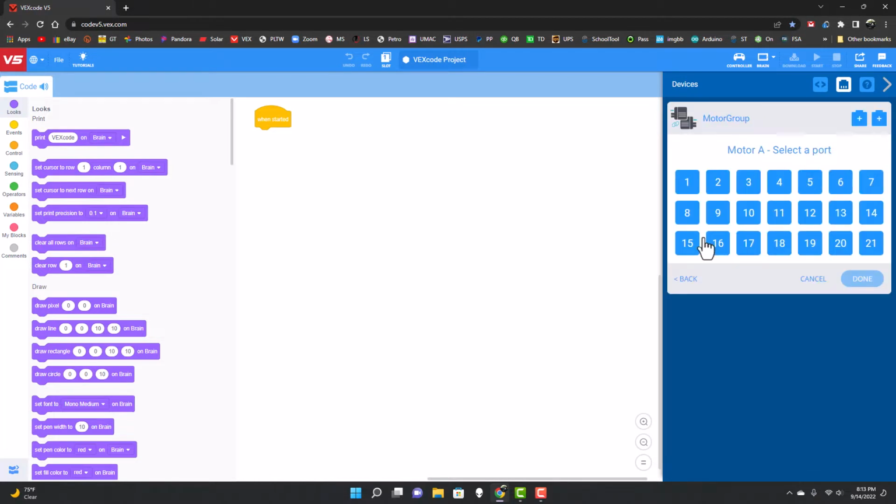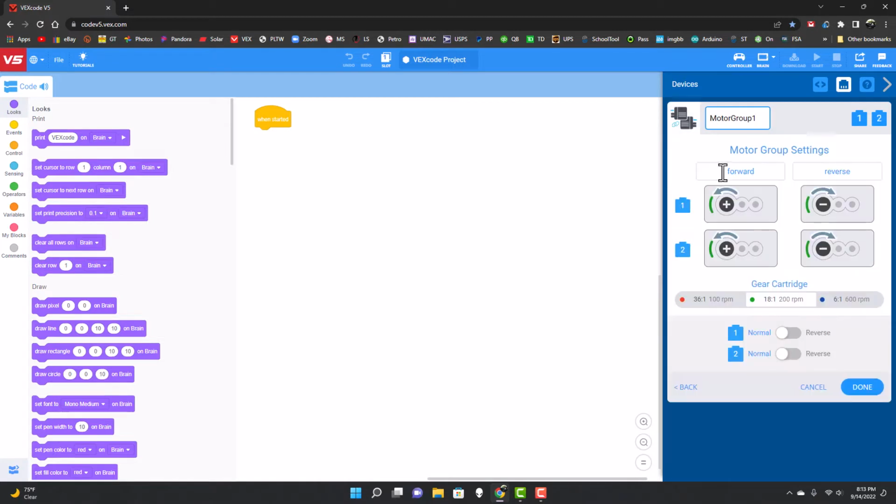So we're going to do a motor group. I'm going to use ports 1 and 2. I'm going to call it left side. That's forward, good, leave everything the same. We don't have to worry about gear cartridges. If you ever want to know what gear cartridge is, when you look at the motor, you'll see a little green, red, or blue. These are all normal, done.